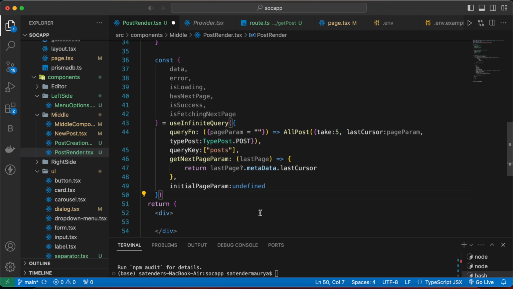So this way we are going to fetch our data. We are going to use infinite query to get our data. We will also get error, isLoading and other states that we are going to use in this component.